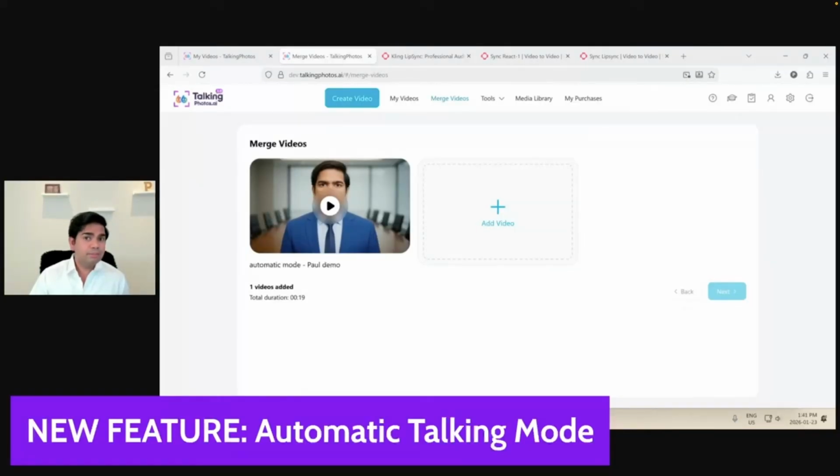And keep in mind, not only is this update free for talking photos existing customers, whether you got it a year ago, a month ago, or 6 months ago, it doesn't matter.